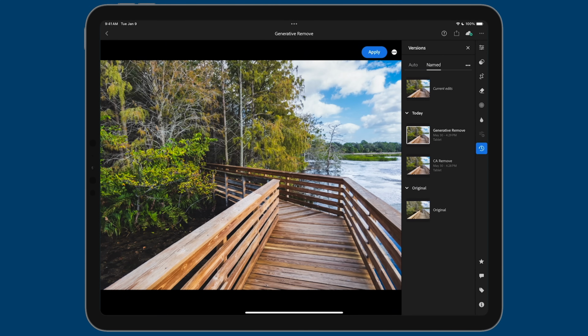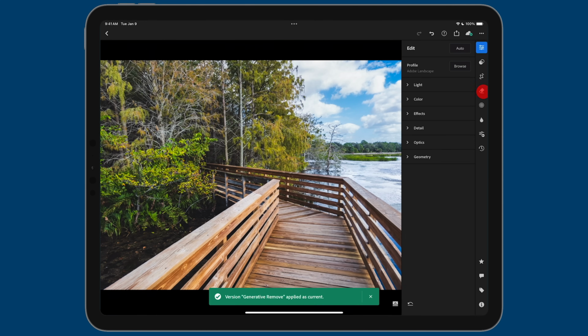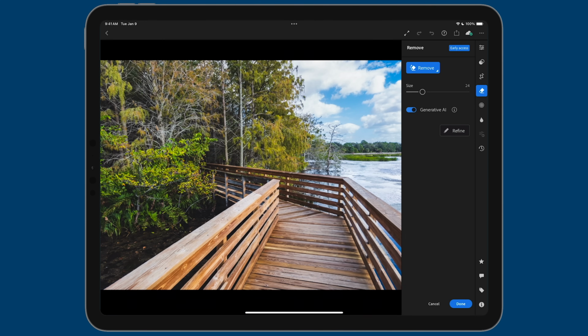So now I can compare the two. If I tap on this one, you can see how much better it is. So this is the content aware remove. This is the non-generative remove stroke. And in this one, it's really, really a lot better. So let's go ahead. I'm going to tap on apply. I want to go back to generative remove here, and I want to show you something else.